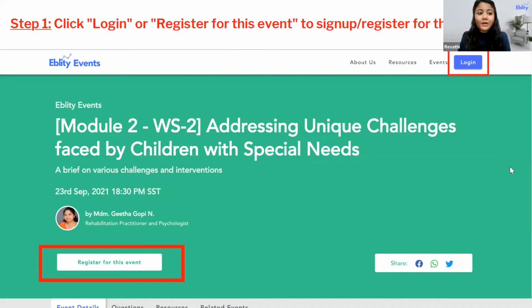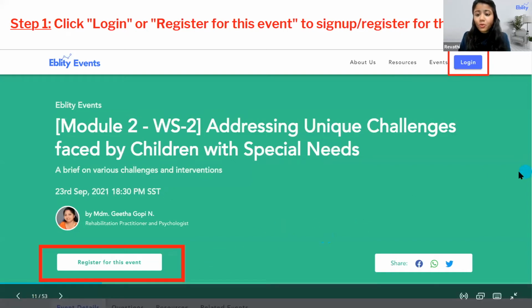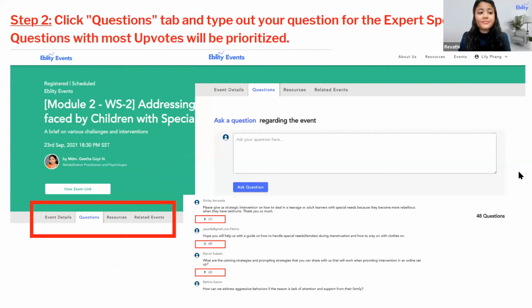Moving on, I'll now take you through our platform and how you can register for different events. All you have to do is log in with your Ability account credentials, click on any event that is of interest to you, and click on the register for this event button. Once that is done, you get certain provisions along with registering for an event. You would be able to submit your questions to our expert, and the question that gets the most upvotes would be the one preferred by the expert speaker for answering during the session.